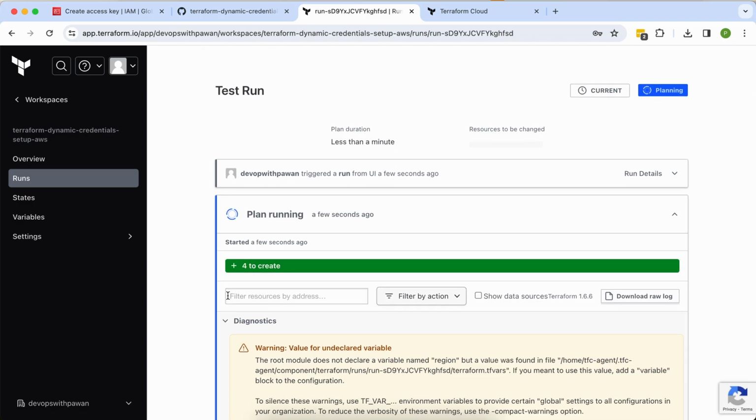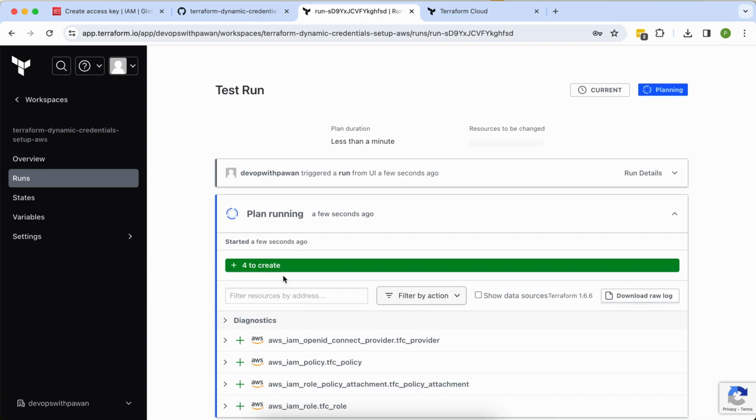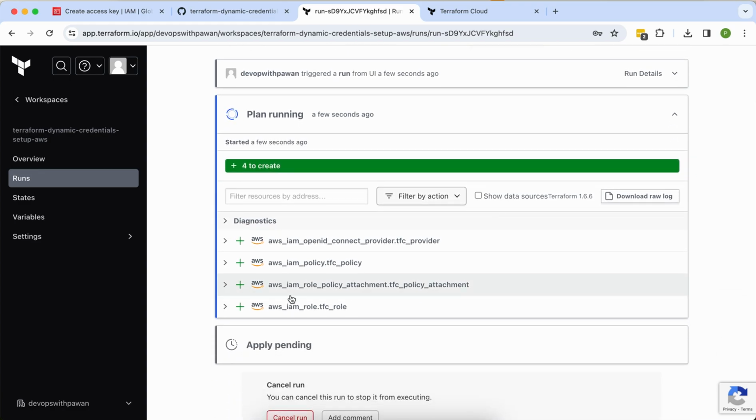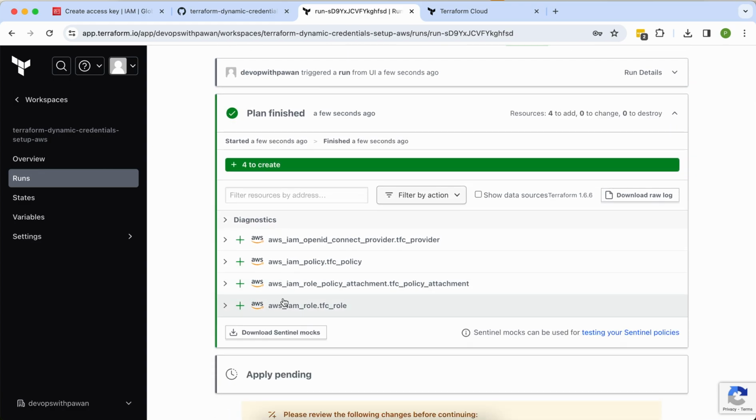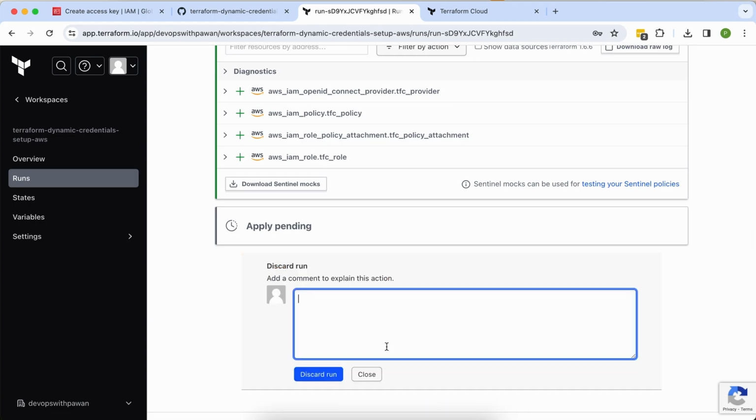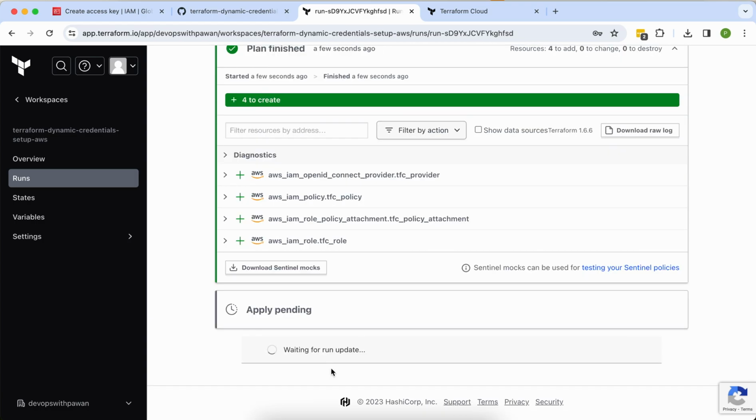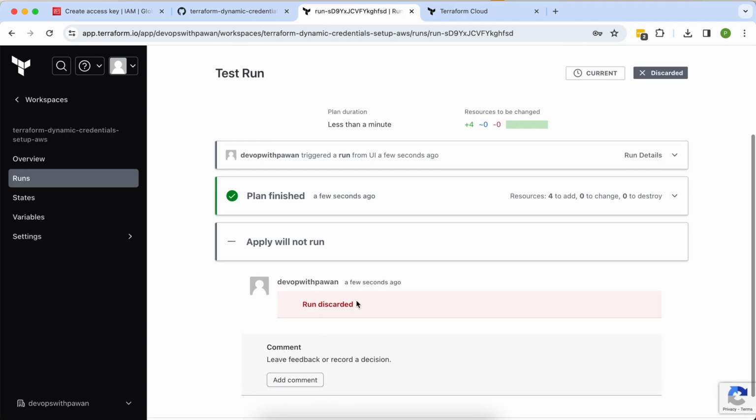In our case, you can see four resources will be created. The access key and secret key are working perfectly fine. But one thing to keep in mind is how these files are coming. I will show you. I am just discarding this run, straight away discard, I'm not putting any comment. Okay, so this run has been discarded.